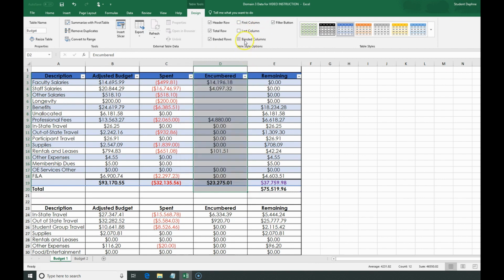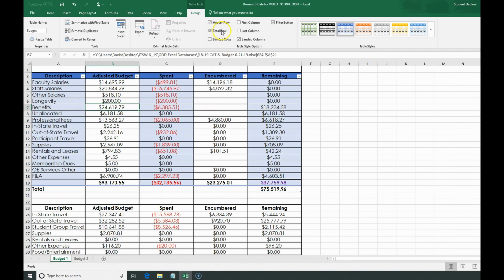First column, last column, you can also do banded columns. So see, I could undo my banded rows and then have alternate colored columns just for easier identification.